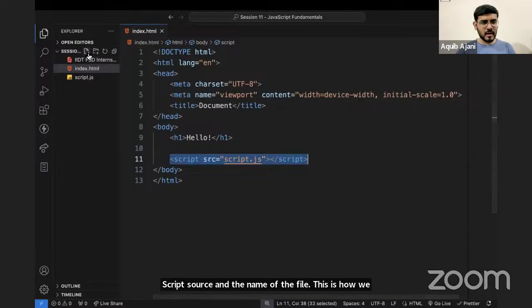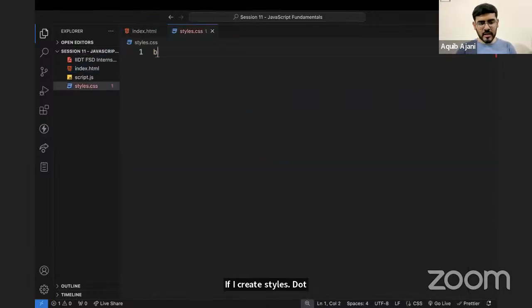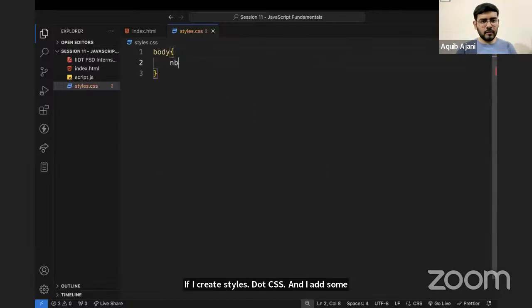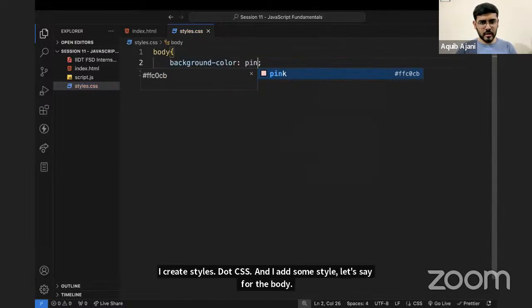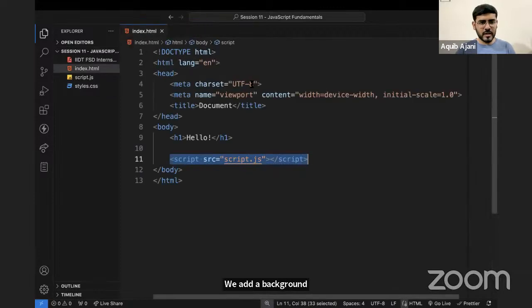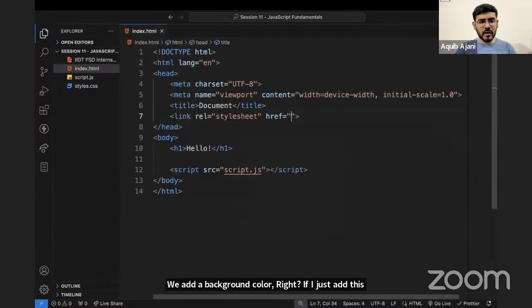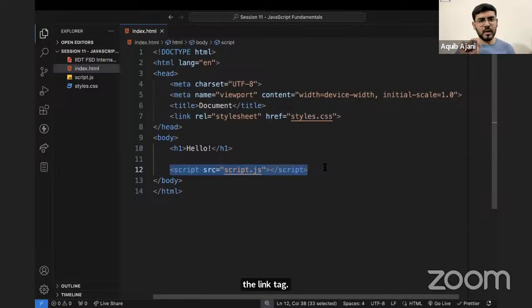Again, for CSS, if I create styles.css and add some style, let's say for the body we add a background color, say pink, we can connect that using link and then styles.css. This is how we can put all three technologies together: HTML, CSS with the link tag, and JavaScript with the script tag. So we can put all three things in a single page.